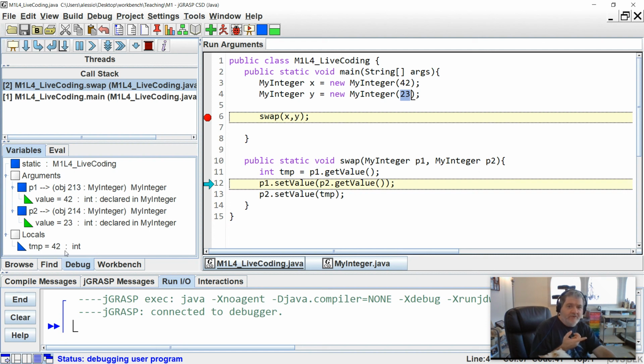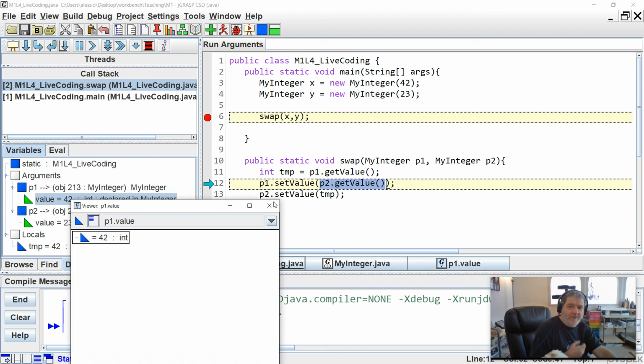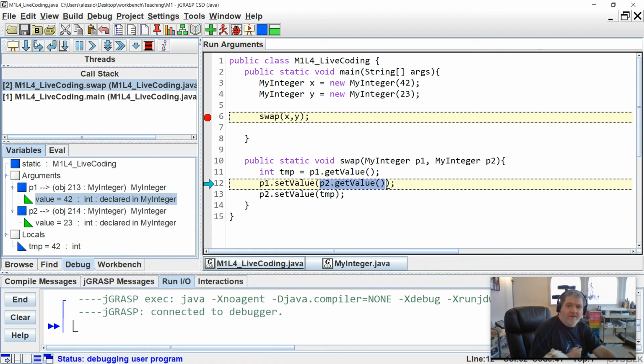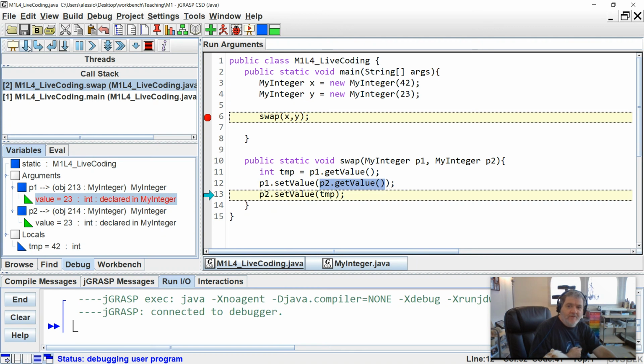It contains 42. Then I'm going to get whatever value is in P2, so 23, and I'm going to pass that to setValue, which is going to change the value inside P1. So inside of P1, there's 42 here, and it should become a 23. Let's see if this is what happens. Boom. I got the 23 out of P2. I passed it to the setter method that changed the value inside of P1 so that it's now 23. So both of them are 23.